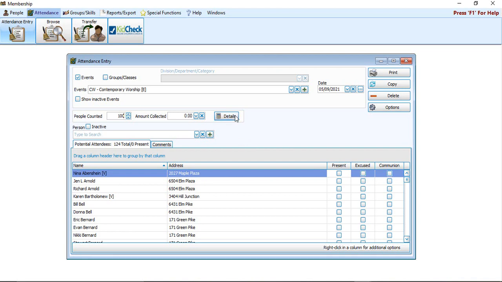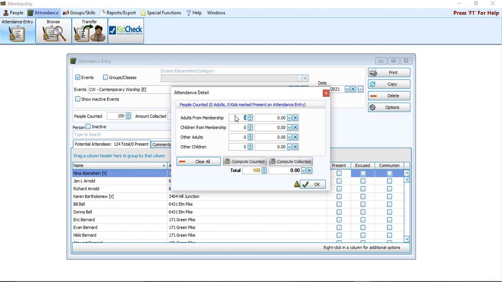You do have an option to go in here and get some details in there if you wish. You don't have to, but you can put in how many people in this first column that came, depending on which category they fall in, and then you can also add up your giving here as well. Separate it out. So if you really want to get specific for where the money came from, you can do that using this details section.